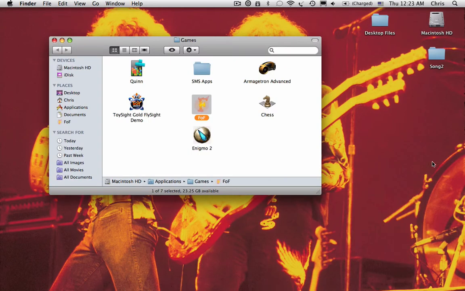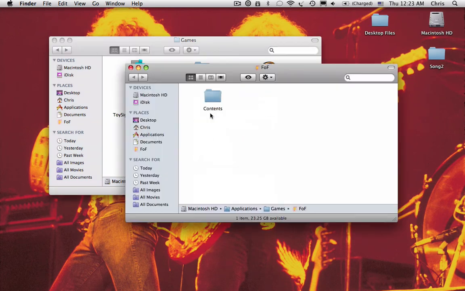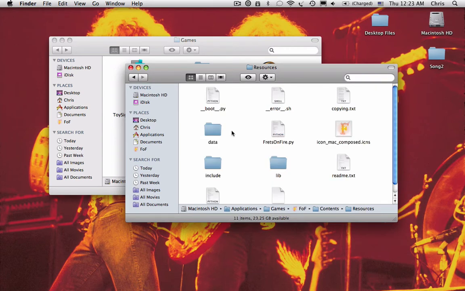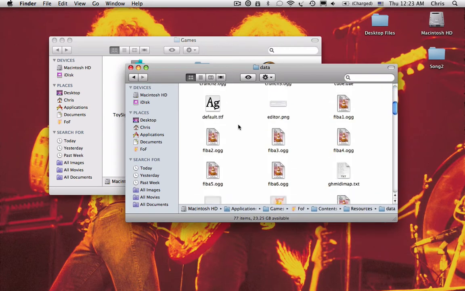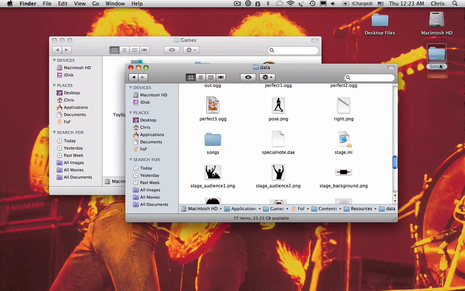command-clicking the icon. Now, control or right-click and click Show Package Contents. Open Contents, then Resources, then Data, and locate the Songs folder. Now, drag the song folder into the Songs folder, and that's it.